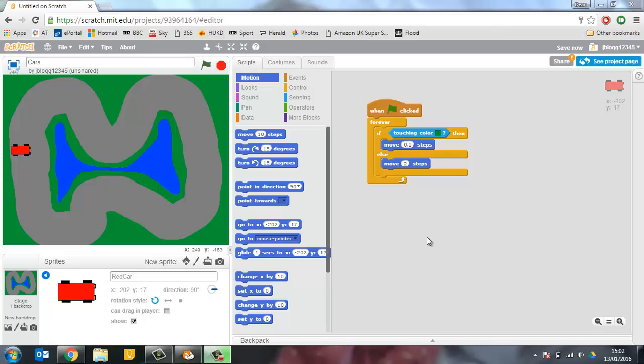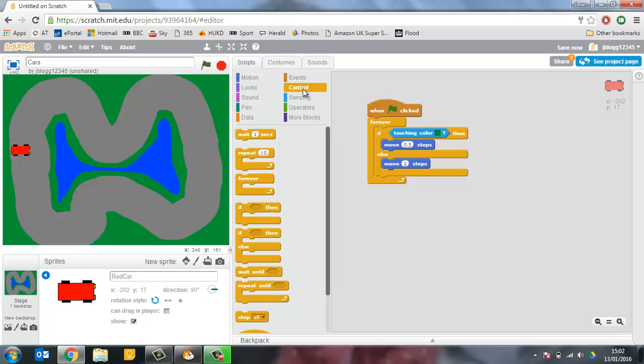Okay, now what we need to do is get the car steering. To do that, click on the control tab, and this time we're just going to use a simple if. Drag the if so it goes just underneath the other if.